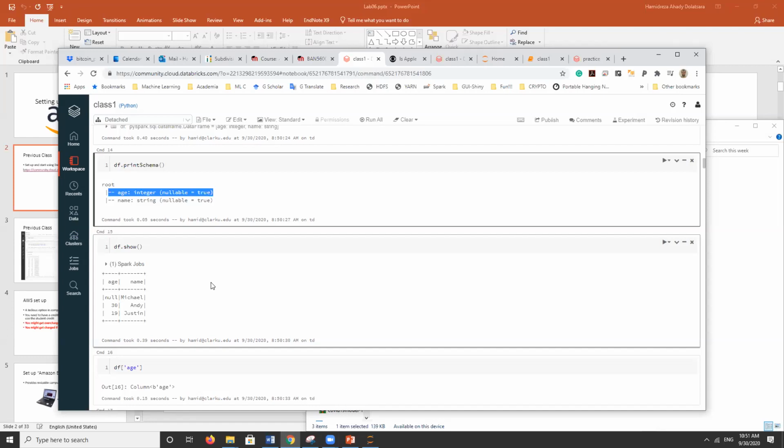So your friends are trying to run these codes over AWS, hopefully they can, but to avoid issues, I try to do it over Databricks because I'm pretty sure all of you could run the codes.